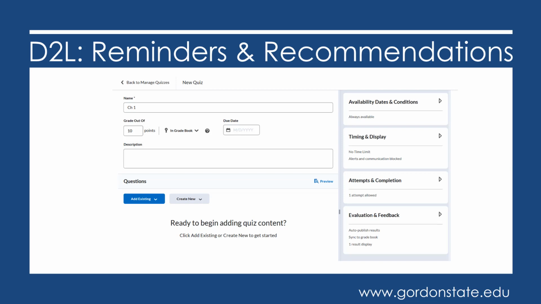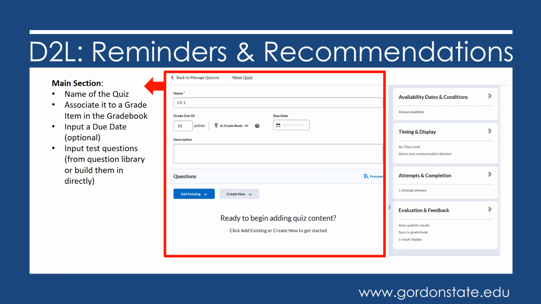Before we get started, let me walk through the different sections that are available when you're building the quizzes. It can look overwhelming at first, but if you look at it section by section, it's very doable. On the left panel, you have the main section. This is where you're going to give the name of the quiz. You're going to associate it to a grade item in the gradebook. You can choose to input a due date here. It's actually optional because there's another place where you're going to put the start and the end date.